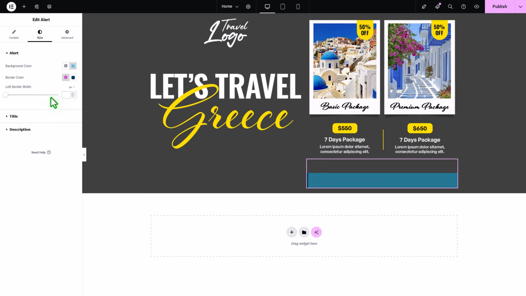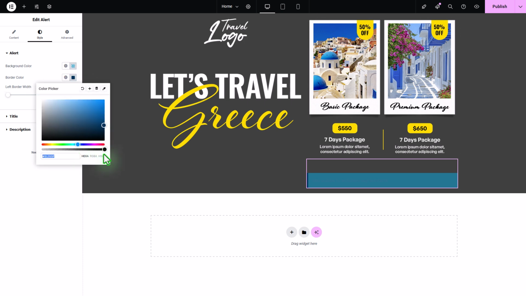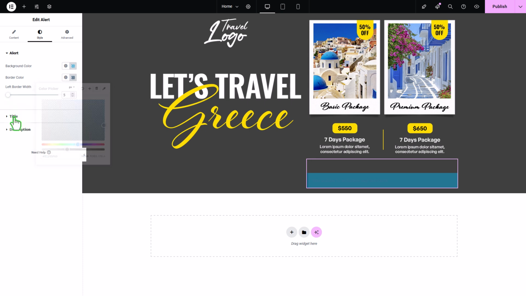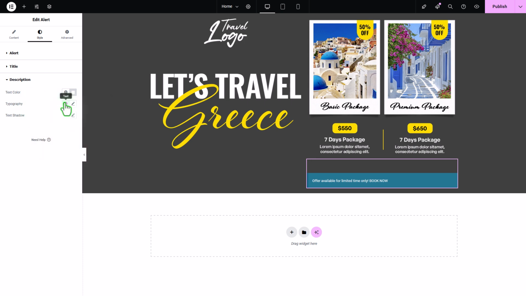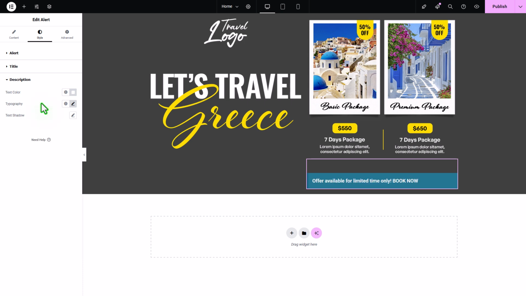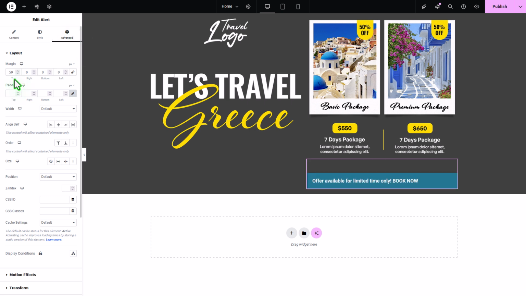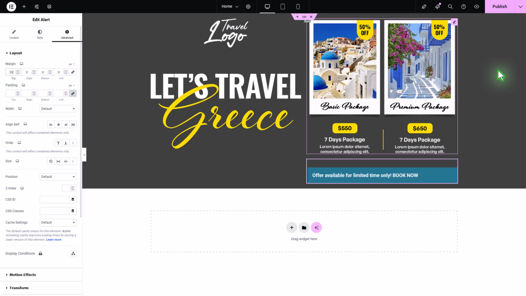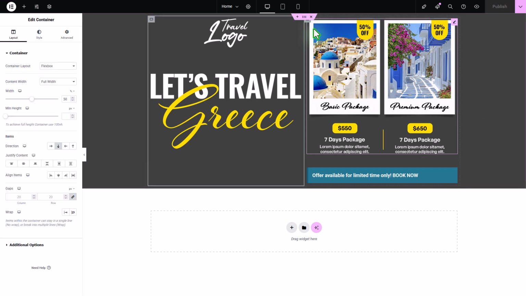You can change the left bar width as well. Title, we are not using, this is not a traditional alert, we have just a description. So, okay, to show this widget, I have kept it separate from this right column image, but right now we are not seeing that. We are more focused on the full screen background.